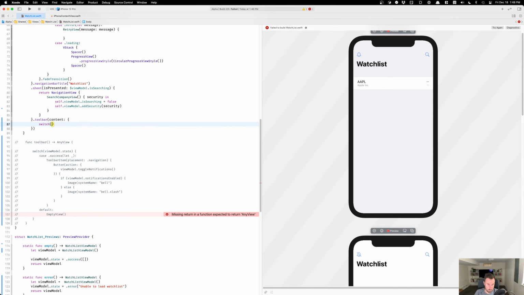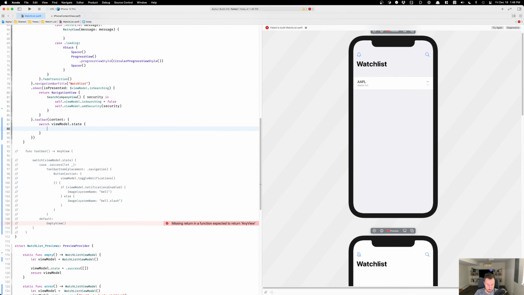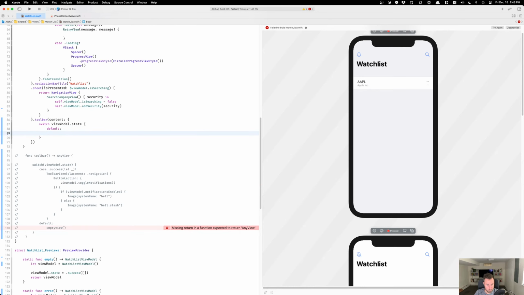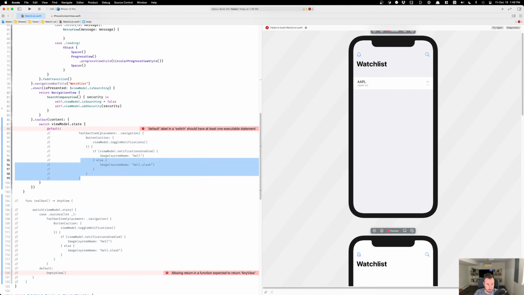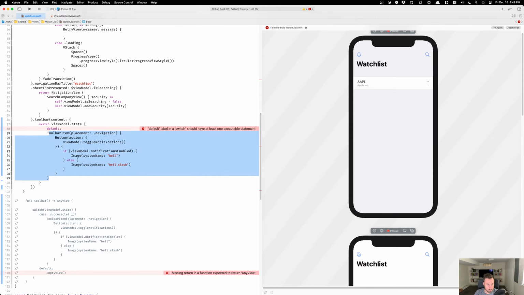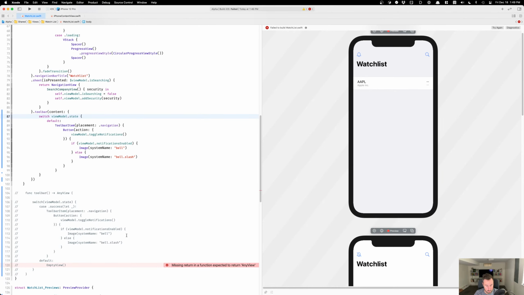switch state, default, and let's put this toolbar item here, like this. And this is just the notification icon, so this should be okay. All right.